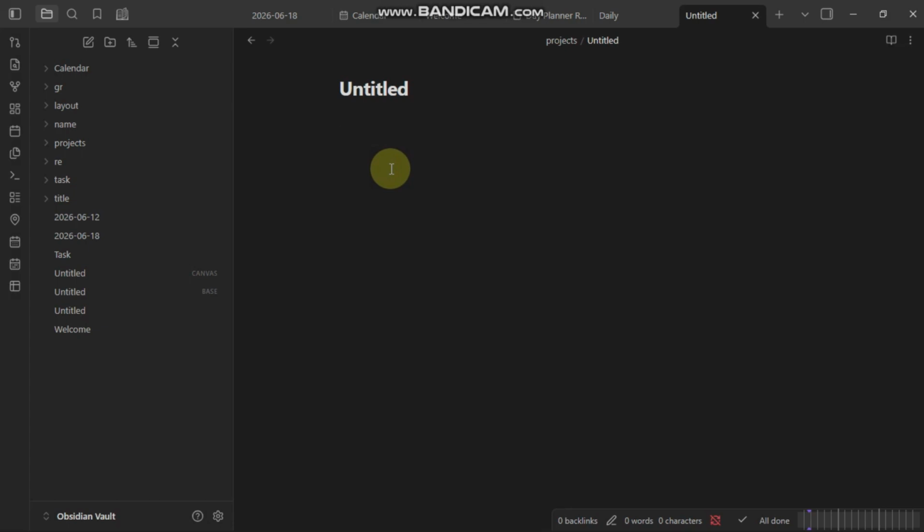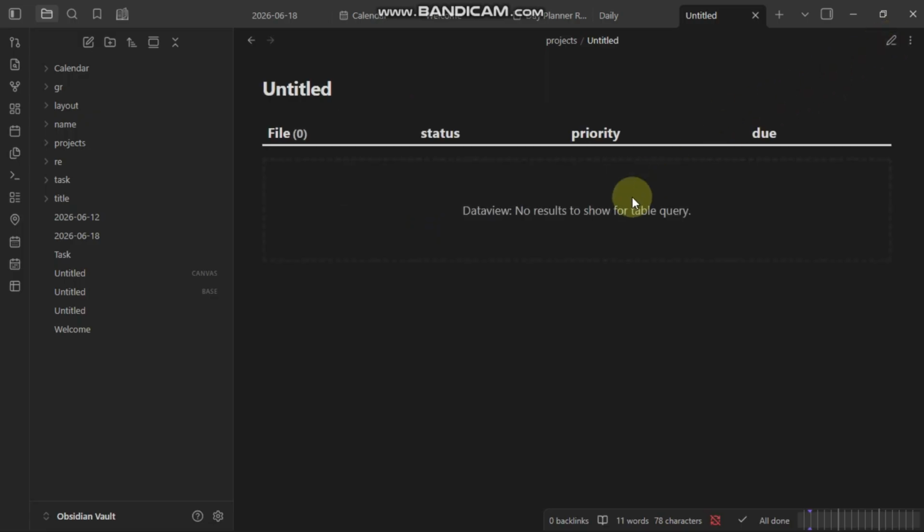From here, you can upgrade your system over time by adding properties to your notes like status, priority, dates, or tags. The more structure you add, the more powerful your database view becomes. And that's it. You've just built a Notion-like database inside Obsidian using a simple folder structure, a dashboard note, and the dataview plugin. As you keep using it, your system becomes more powerful without any extra effort.